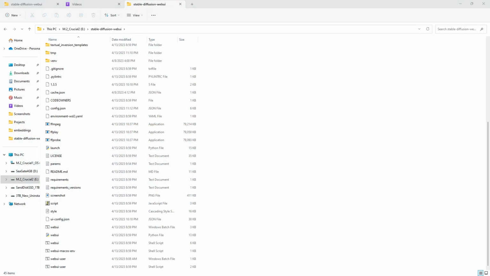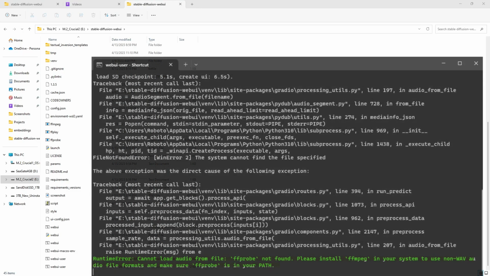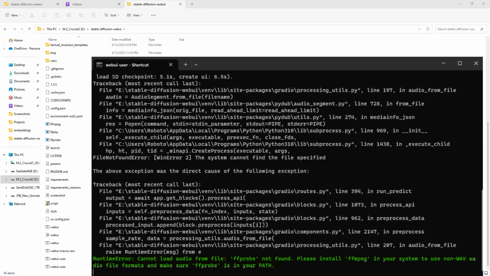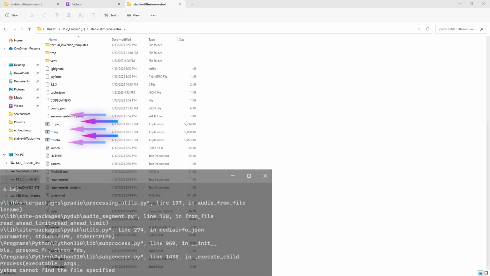The first problem I had was FFmpeg. So it gave me the warning that FFPROBE was not found. So all I did was drag the main FFmpeg files into my Stable Diffusion web UI folder. So that's the FFmpeg, the FFplay, and FFPROBE. I just dragged those loose files and pasted them in there, and that should fix that.